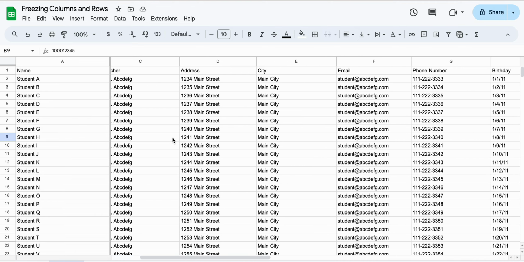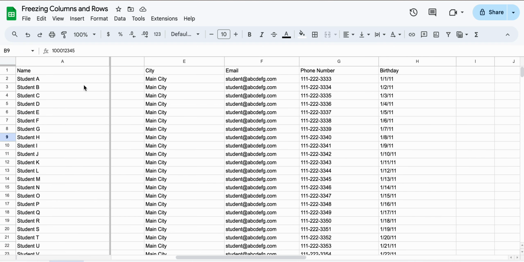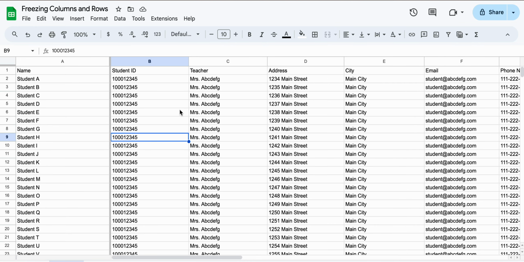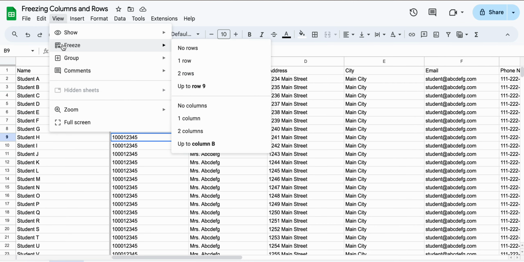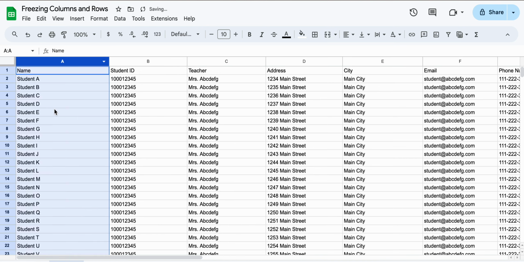As I'm scrolling over to look at information for this student, I am easily able to tell which student this information belongs to. You can go back up to View, Freeze, and click No Columns to undo it, or you can hit this back arrow, or you can do a hotkey, which is Control Z, to undo it. And now it's not frozen anymore.